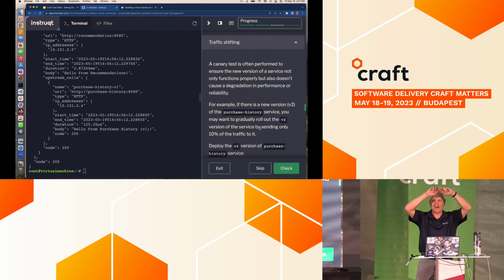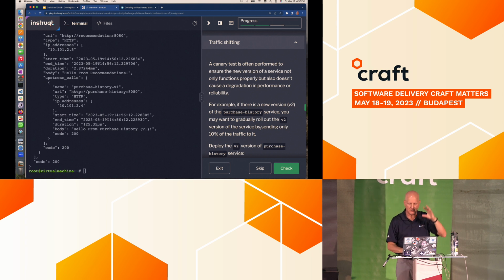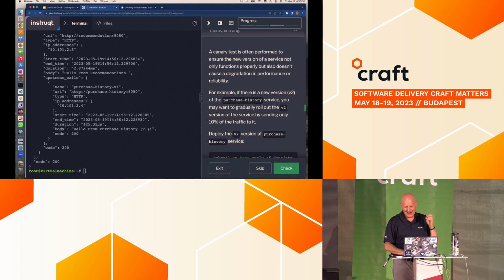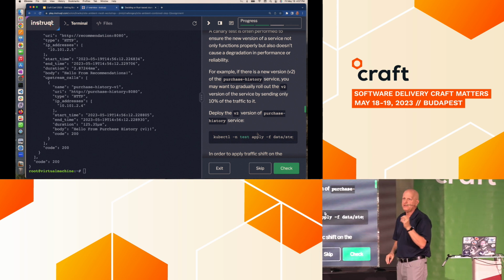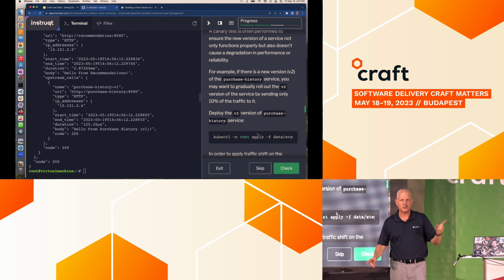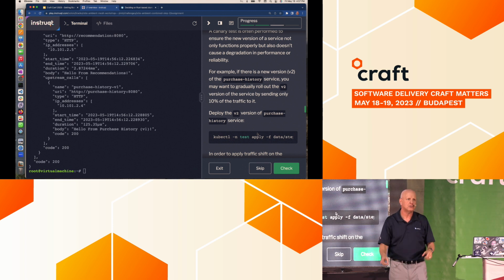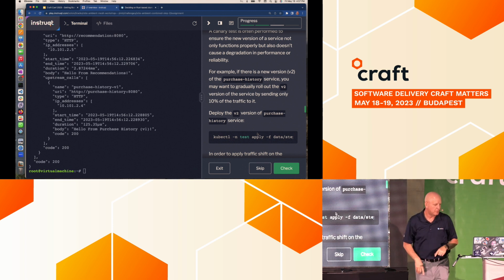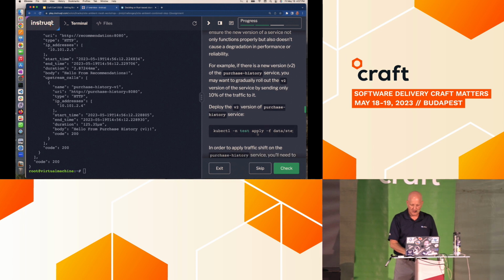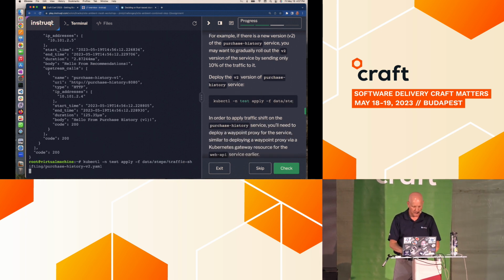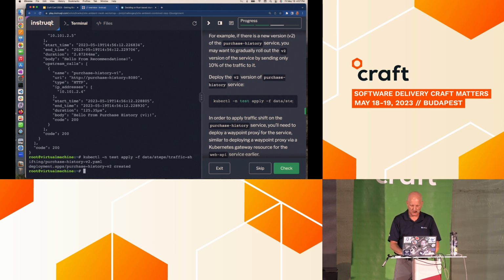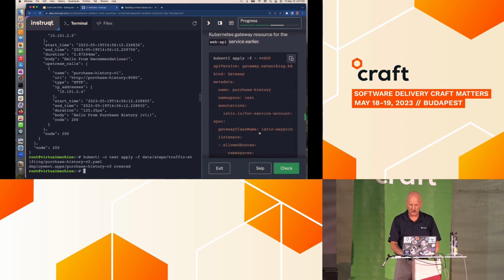Again, we're operating at layer 7, so we need the waypoint proxy in place to do that. And specifically, we're going to implement this policy for the purchase history service. Purchase history is the one we're going to roll out version 2 for, and so that's where we want to apply this policy. So the first thing we're going to do is deploy version 2 of the purchase history service. That happens pretty quickly.